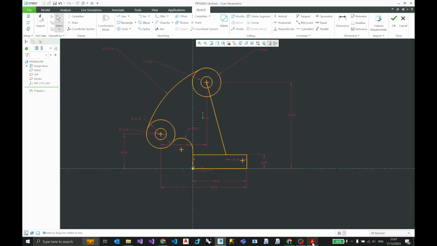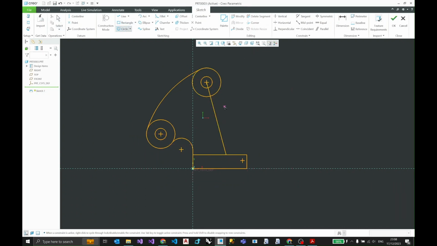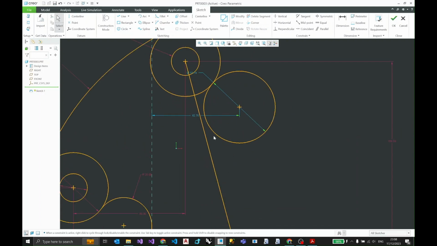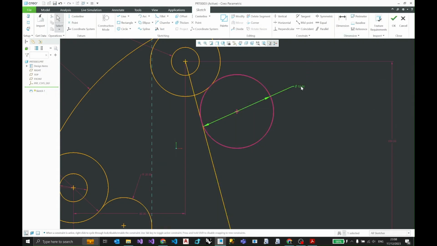Perfect. So the next thing is this arc of radius 25 and this arc of radius 40. Again, we're gonna make a circle which is gonna be joining these two entities tangentially. Select these two, and then make them constrained as well with the tangency constraint. And then instead of diameter, it's 25 millimeters in radius, and then lock this as well, delete the rest of it, bring it over here, and then delete the rest of this bit as well.